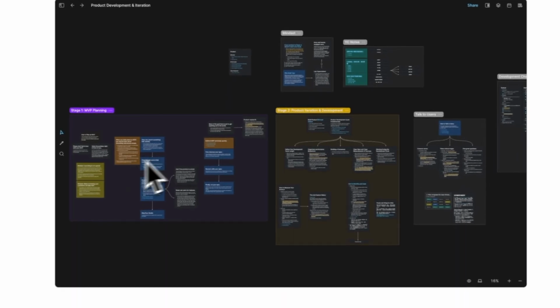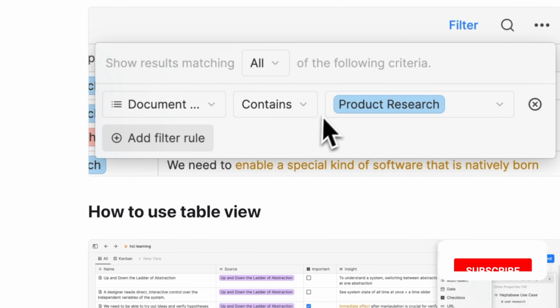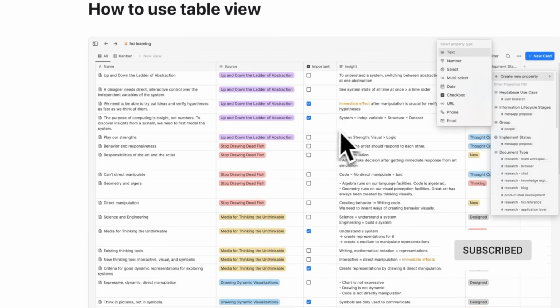But if you want to have more proper structures, you could use a table view or a board view. They will definitely come in handy for organizing certain types of information or managing projects.